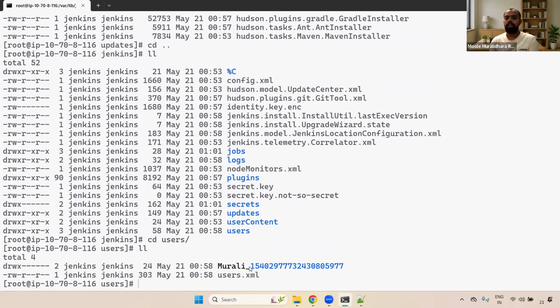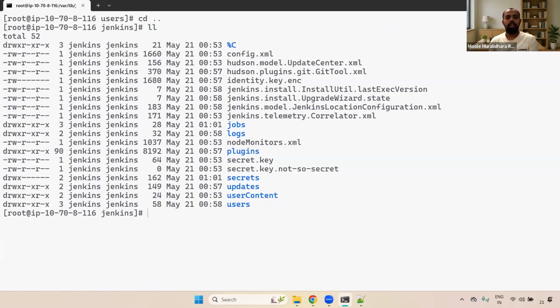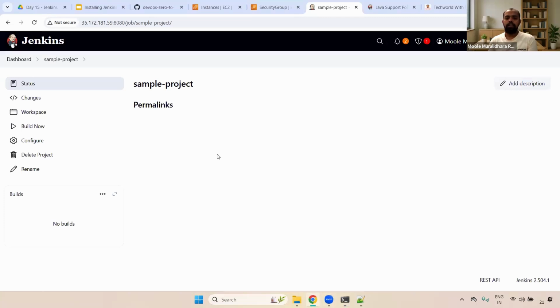For example, we have a Murali user, right? Here you can see that Murali user. Okay, clear, right? Any questions now? Now here you can see the LL command. Okay, this is fine. Now here is the most important part, guys.